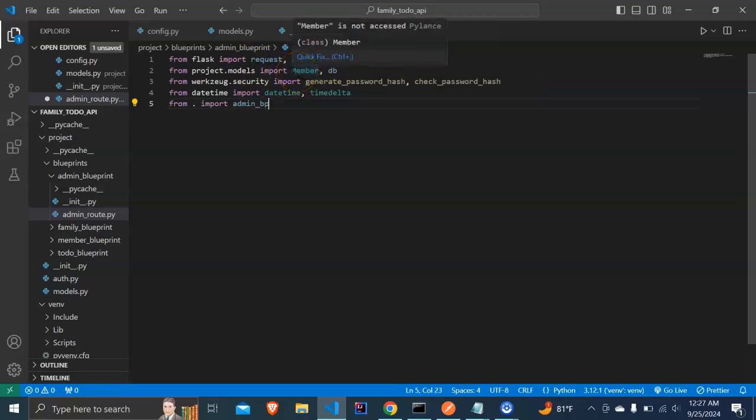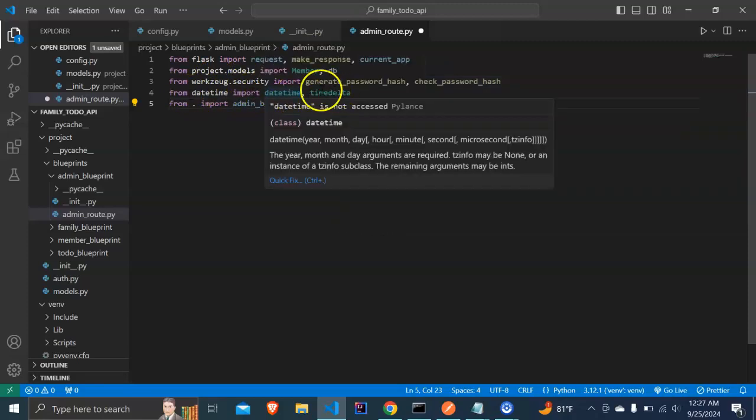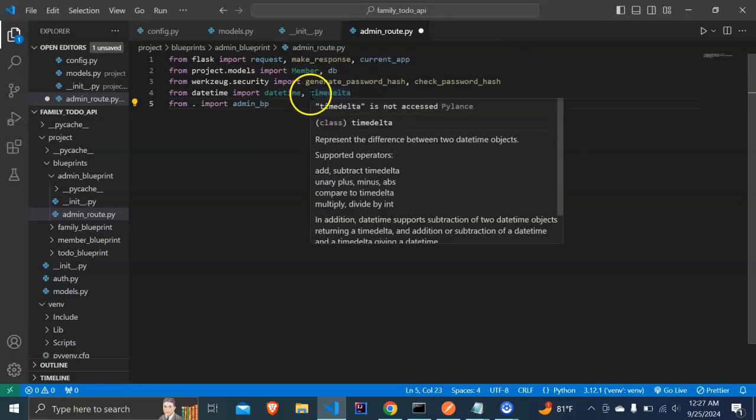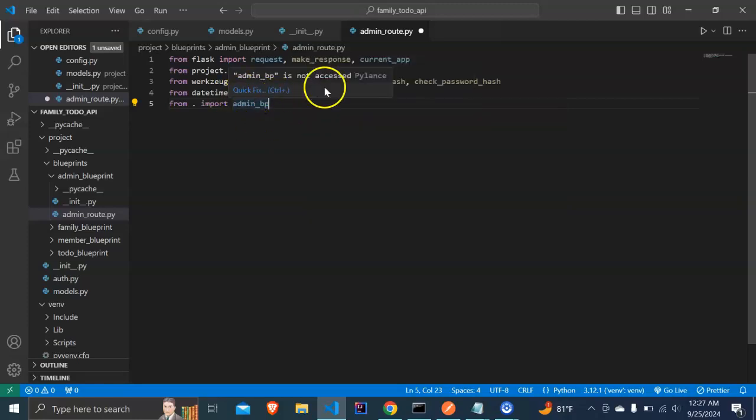Okay, so we have Member. We need our member because this is how we're going to sign in and create a member. db, because we need to be able to interact with the database to add and commit. generate_password_hash and check_password_hash. This is how we're going to hash our password, and this is how we're going to check our password hash. And datetime, we're going to use these functions in order to put a timestamp on our token when you log in. And admin blueprint, this is our blueprint, and this is how we're going to create our routes.